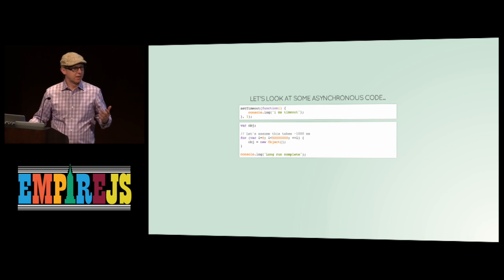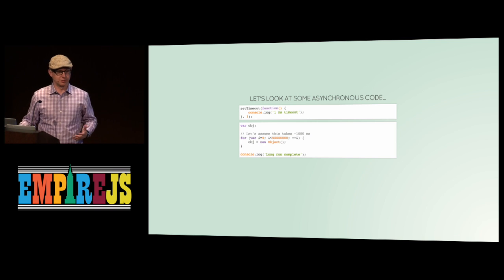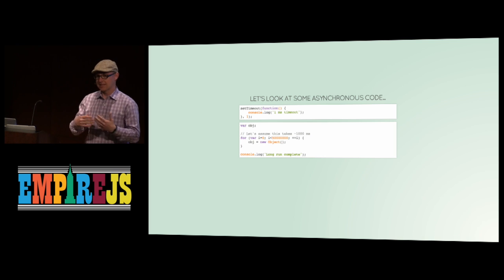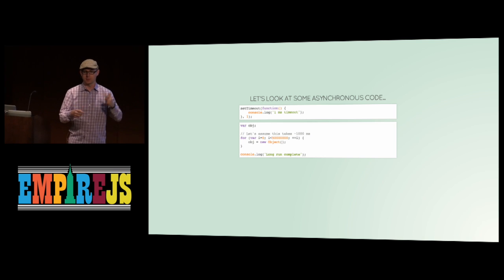So you've got some asynchronous code up here on the screen. Obviously, this is a really simple setTimeout. It logs a message after 1 millisecond. Very easy. And now I've got this long-running loop that does 50 million new objects, and that's going to take a little while. So even though your timeout here is going to execute after 1 millisecond, it doesn't really, right? What really happens is after 1 millisecond, that function gets added to the event loop's queue, and it's going to say, okay, the next tick of the event loop, I'm going to execute that thing.